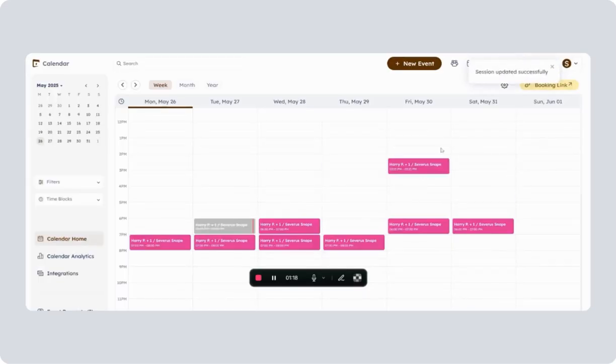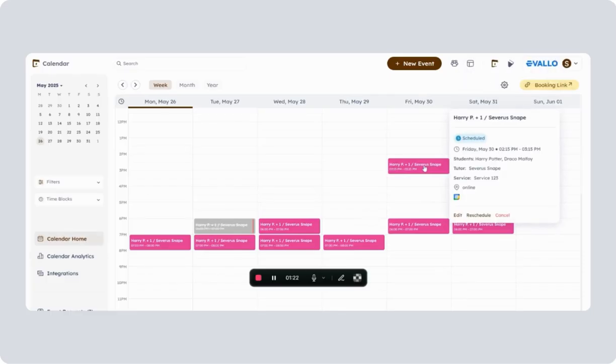Once they've confirmed, you can see that the session has been updated and it has been rescheduled. And all the attendees who are a part of the session would receive an email notifying them of this change.